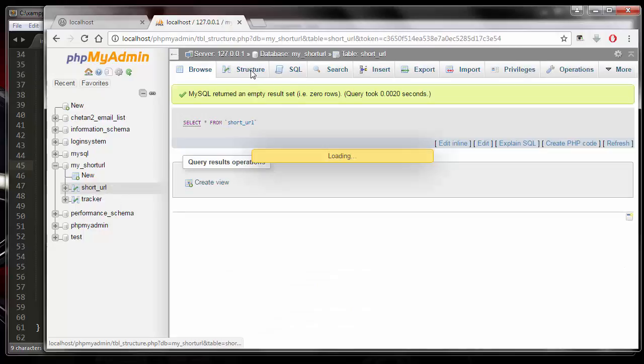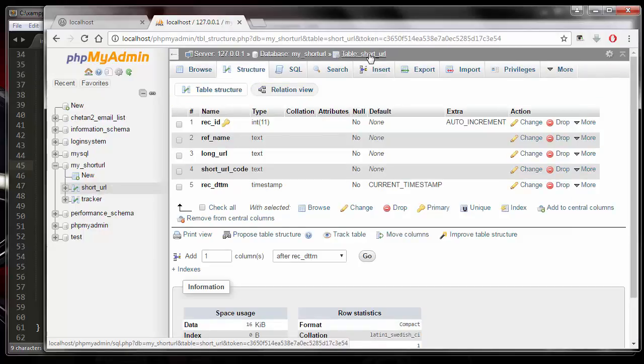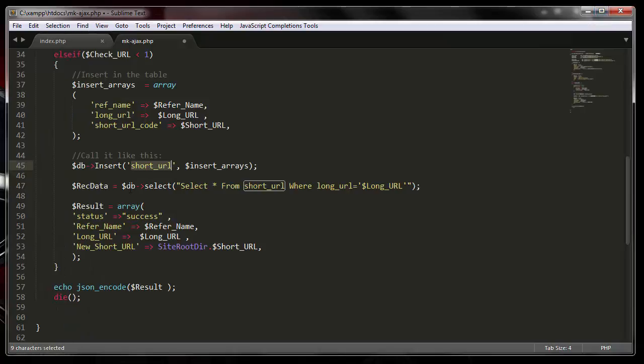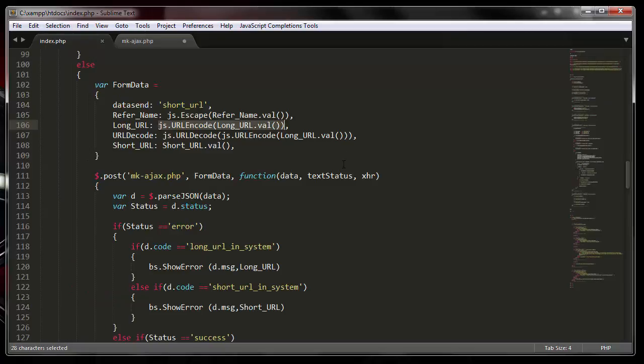If I go to structure, it's going to go to the database, short URL, and then it's going to add the reference name, long URL, short URL, which we already covered in the database file video. So it's going to go in here and add it, and then it's going to return the short URL code that we have gotten from the front end side. And then once it's done, it's going to pass it back to the index PHP. So let's go back to index PHP.